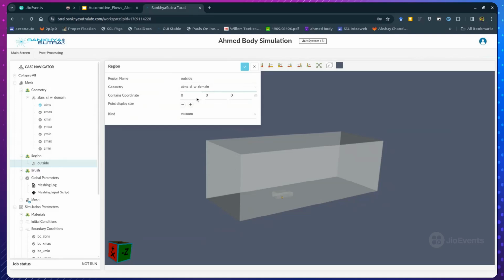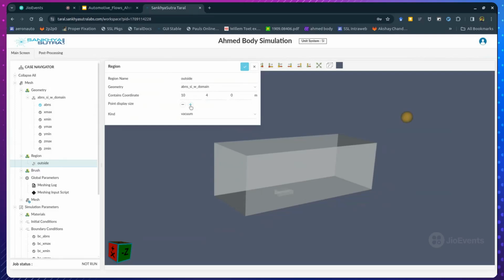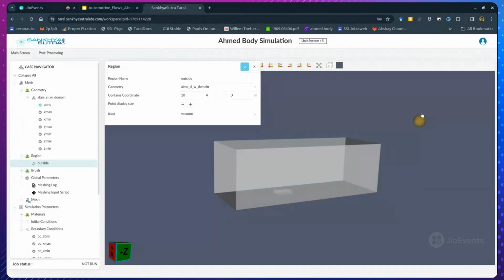I will select the geometry and I will set a coordinate, 10, 4, and 0. Yeah, as you can see, you can view the point here. It lies outside the cuboidal region, and that essentially defines this particular volume. There are two kinds that you can select for a particular region: the simulate kind and the vacuum kind.